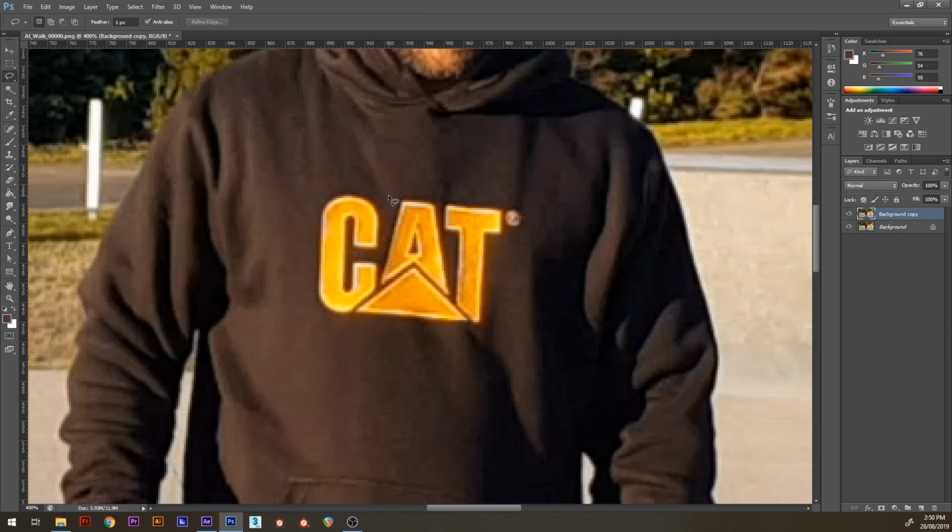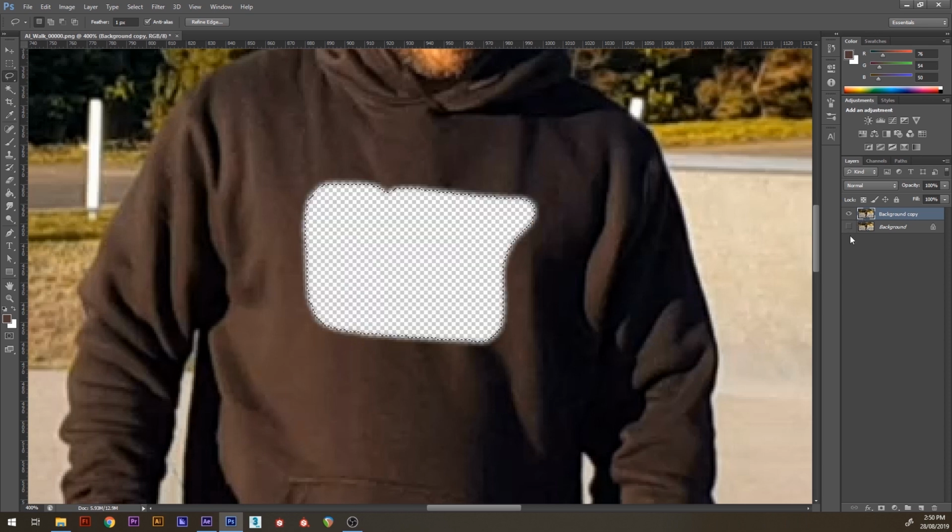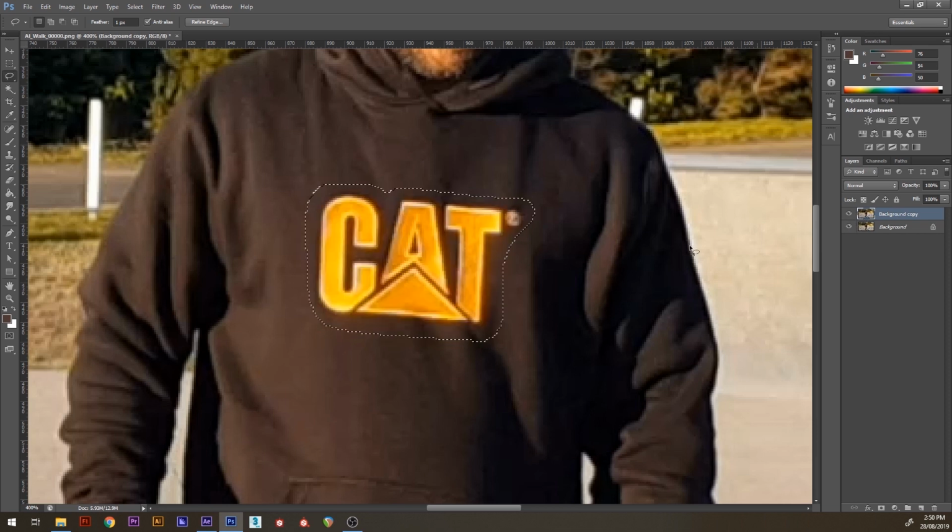We'll draw a really rough mask over the logo, and then we're just going to push delete. And now what that's going to do is it's only going to delete on the top layer. So we've got the original layer underneath. We're just going to hide that layer, and now with that still selected, we'll just duplicate this background layer again.